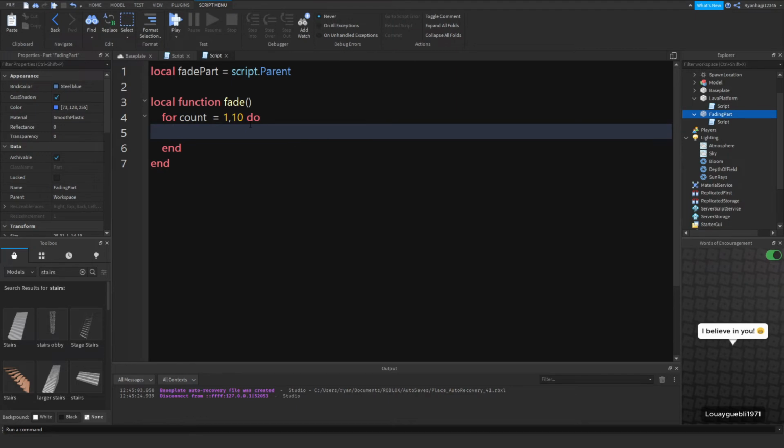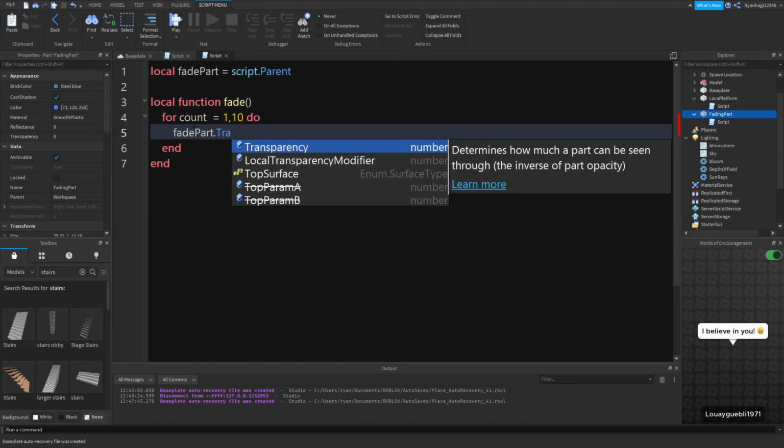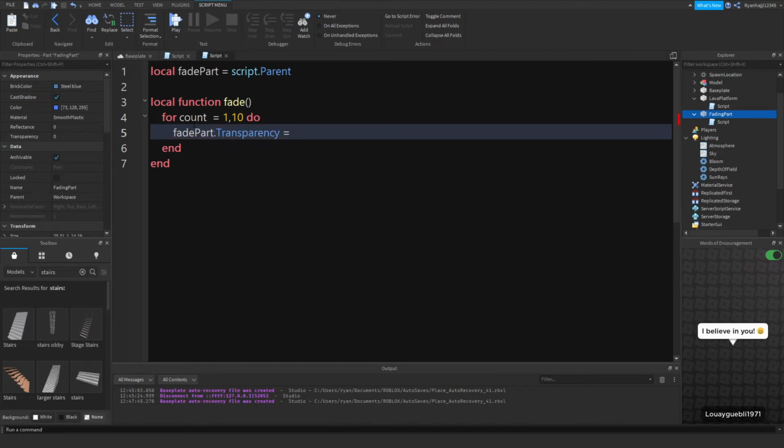Right. So now we need to see what this count is. This is just a random for loop, right? We know what it does, but we don't know what it's equal to. So we need to make this equal to the actual fade part transparency. So we're gonna say fade part dot transparency. I'm going to make it equal to this count for loop divided by 10.